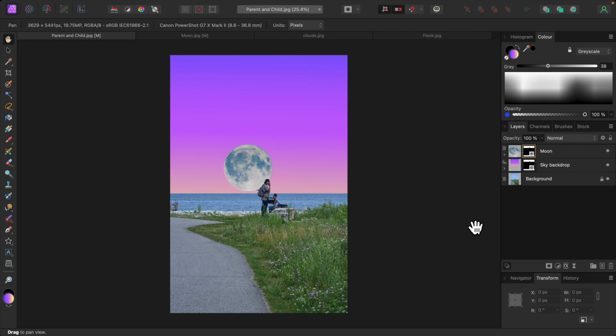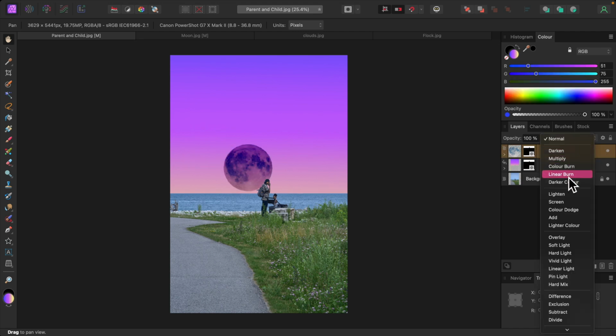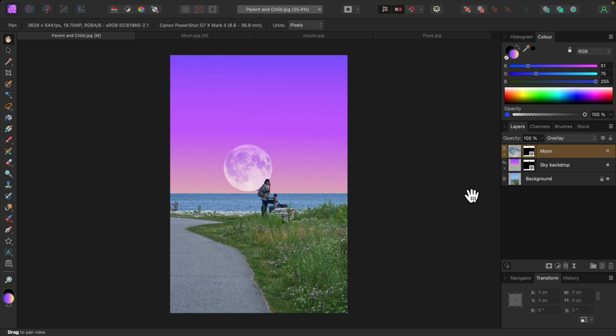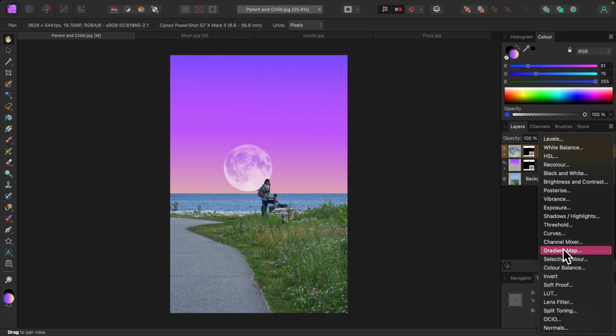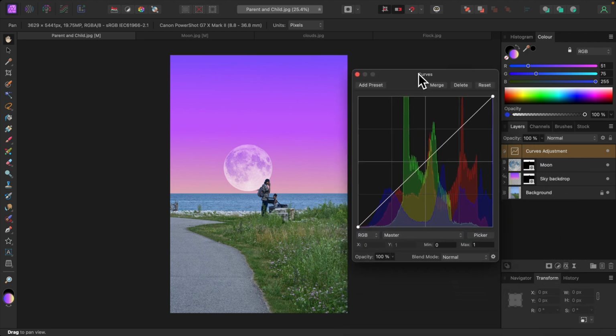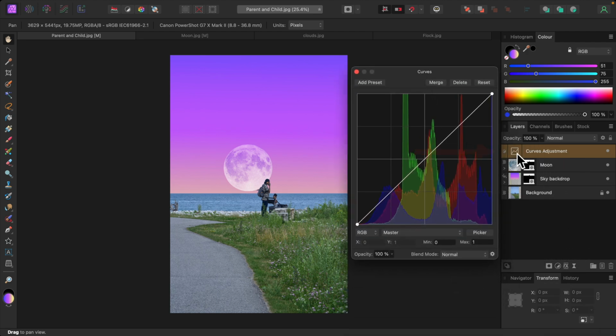The moon's not fitting in, so I'll try changing the moon layer's blend mode. First, I'll make sure the moon layer is selected. Overlay works really well. Let's tweak it a bit more with a Curves adjustment. I'll drag it over the moon layer until the entire layer is highlighted and release it. This way, it'll be placed below the mask layer. The Curves adjustment is now a child of the moon layer, so its effect will be restricted to the moon only. I'll make some adjustments.